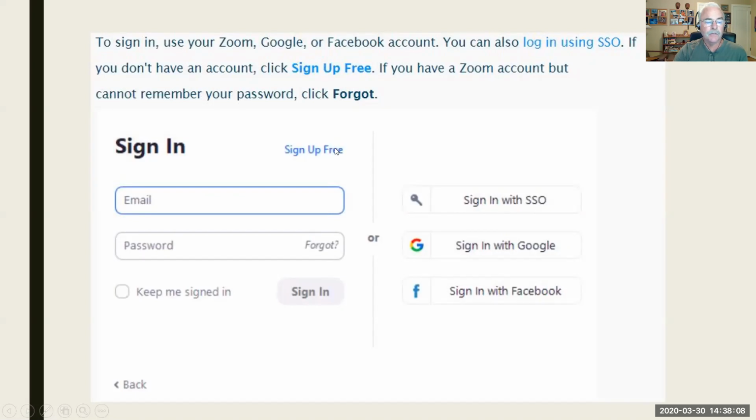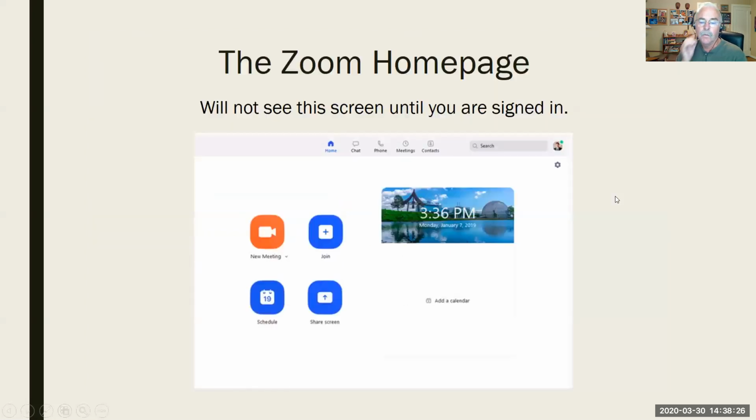It'll ask you for your information, and you can create an account with an email and password. If you've forgotten your password, of course, click on that little dot over there, forgot, and it'll follow up through there. You can also sign in directly with Google or Facebook if you don't want to create an email password through Zoom's account.